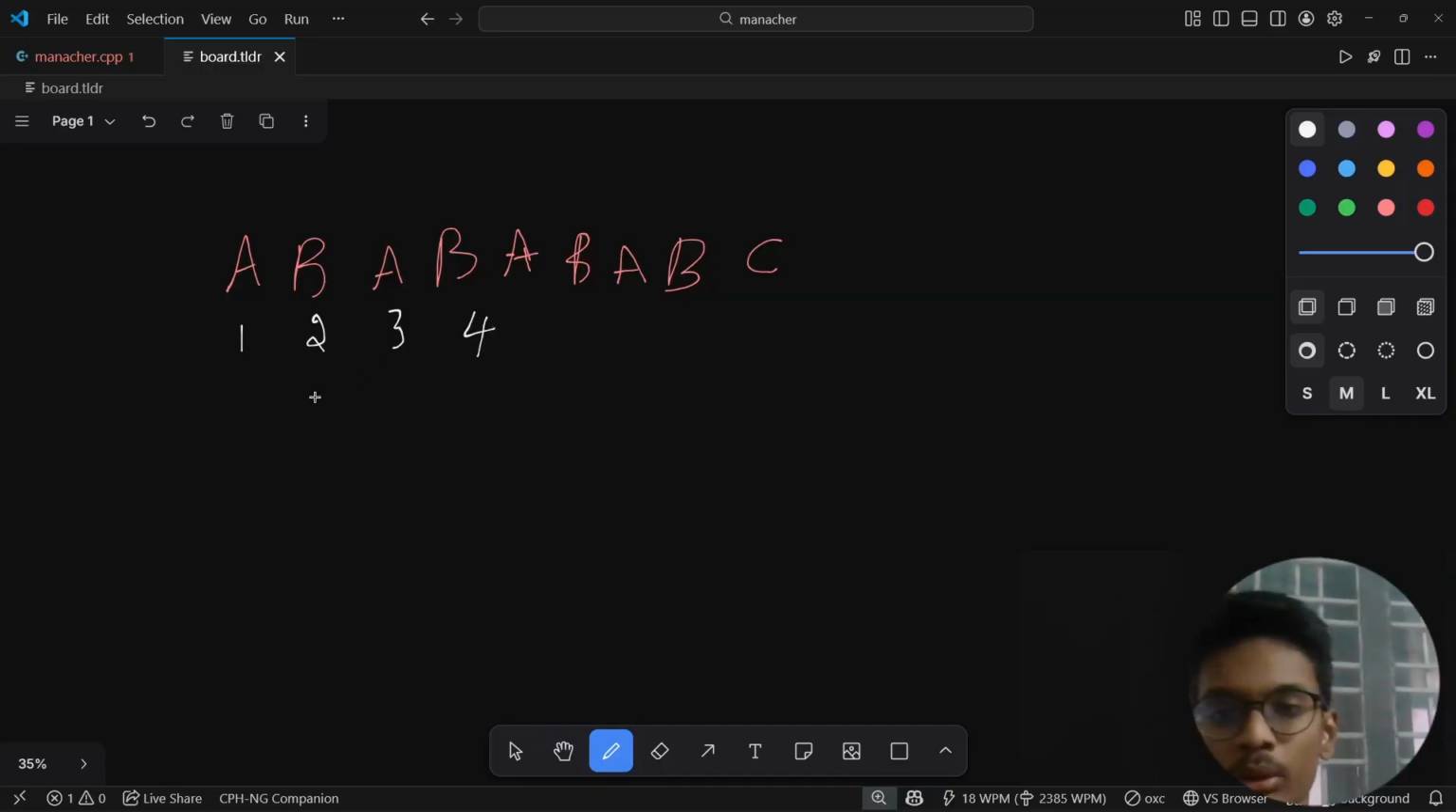And coming to this A, this A is part of a bigger palindrome, isn't it? This A is part of a bigger palindrome. So the mirror image length and this length would be the same, isn't it? The mirror image length and this length would be the same, isn't it? For this B is the center. This B is the center, isn't it?